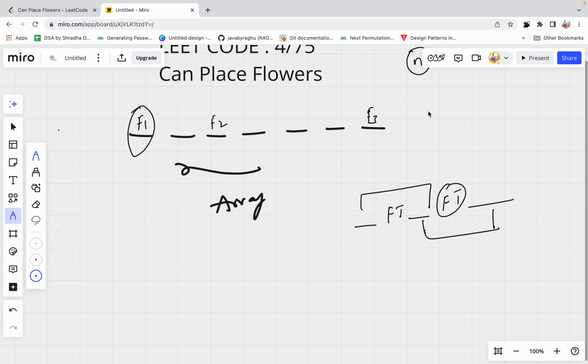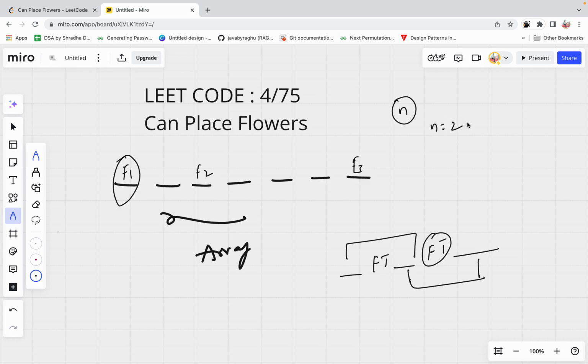So they give some n value, suppose n equal to 2. You need to check whether you can accommodate these 2 inside the array. Now see, suppose here f1 f2 f3 is there. Now I can't place here because this side is not empty. Next I need to check here. Here I can place because this side is empty and this side is empty, so I can place one extra flower. Now n decreases. Next here it is empty, but this side is not empty and this adjacent side is not empty. So I'm only able to place one flower tree in the given array. Another one is left, so we need to return false.